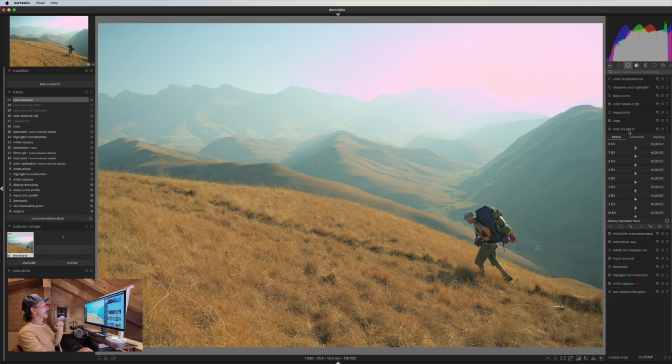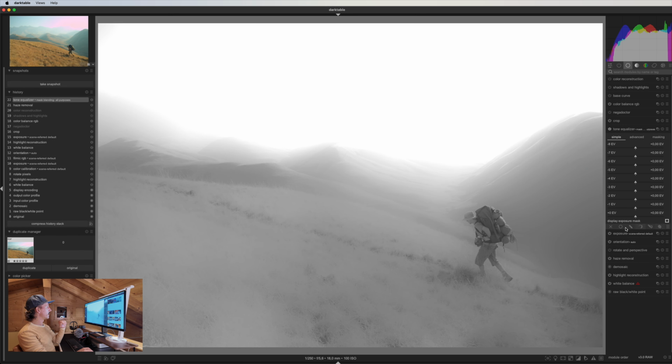Exposure tone equalizer. So this is an interesting module. I sometimes use it. You can almost use it a little bit like dodging and burning. If I display the exposure mask, which you can see on the bottom here, it changes into a grayscale of the image, and it's got exposure values here from -8 to 0. And as you hover over the image, it tells you where the exposure values are.